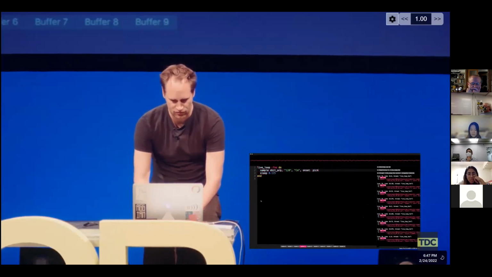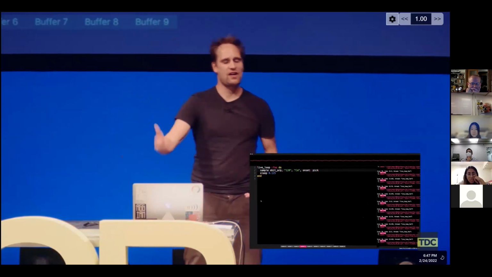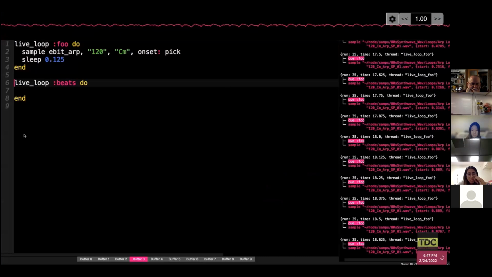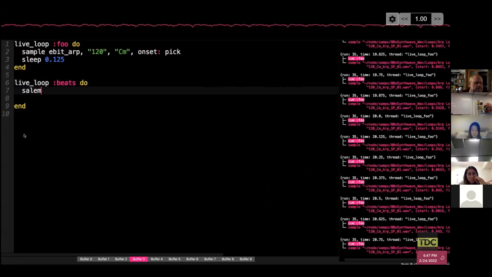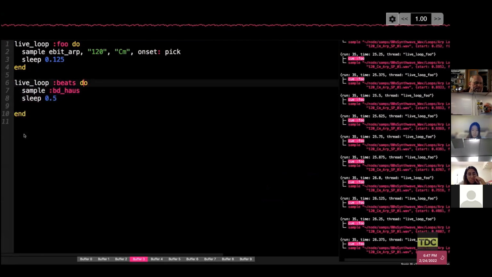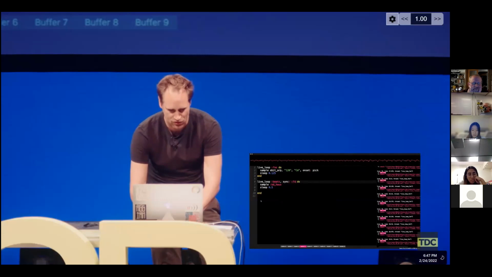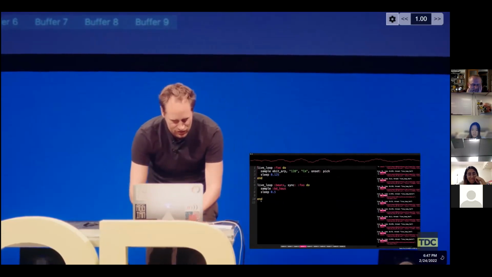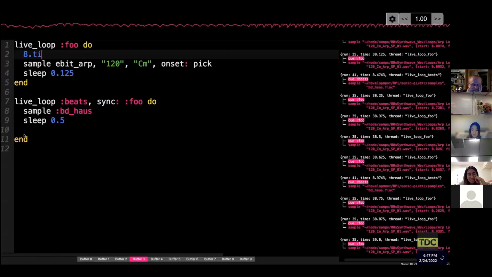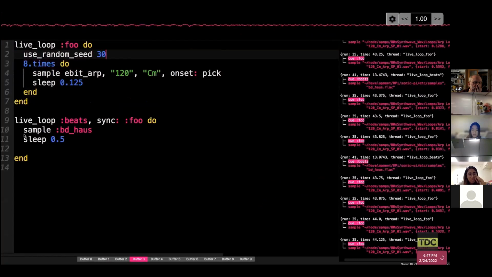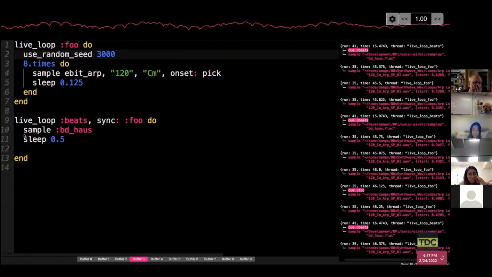But I can also pick them. So now I have an infinite random stream. And get another live loop. Let's call it beats. And play sample bass drum house. And sleep for half a beat. And I'm going to synchronize this so at the same time with 3. Already this is very, very simple. We can start to see how this can grow in complexity. And then I can say, well, actually, every 8 times, I like to reset the random seeds, which means that I get the same choice.